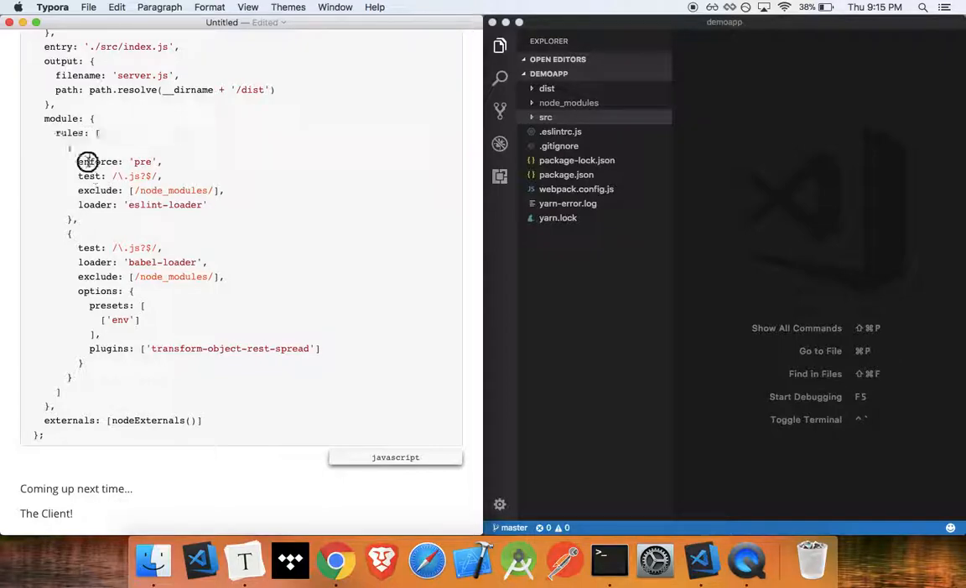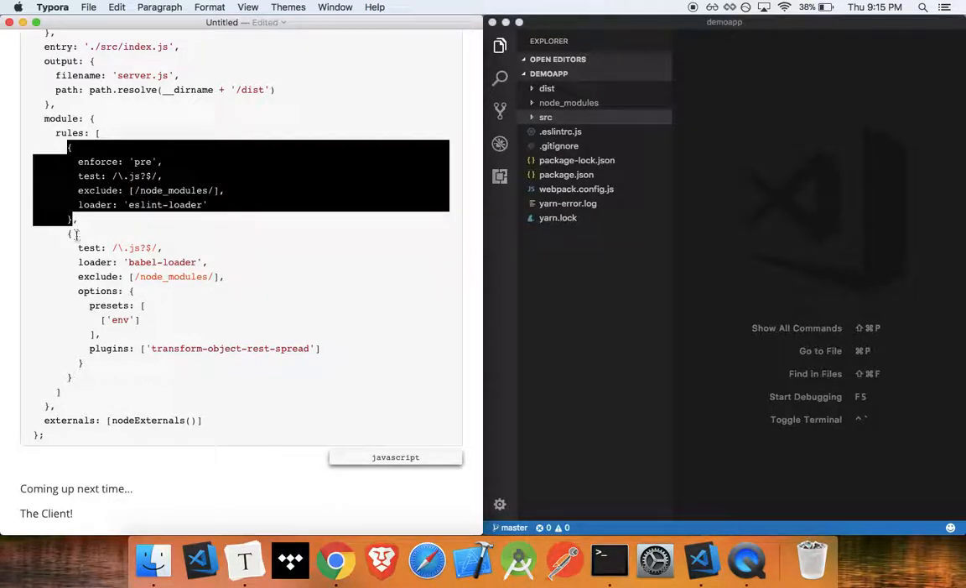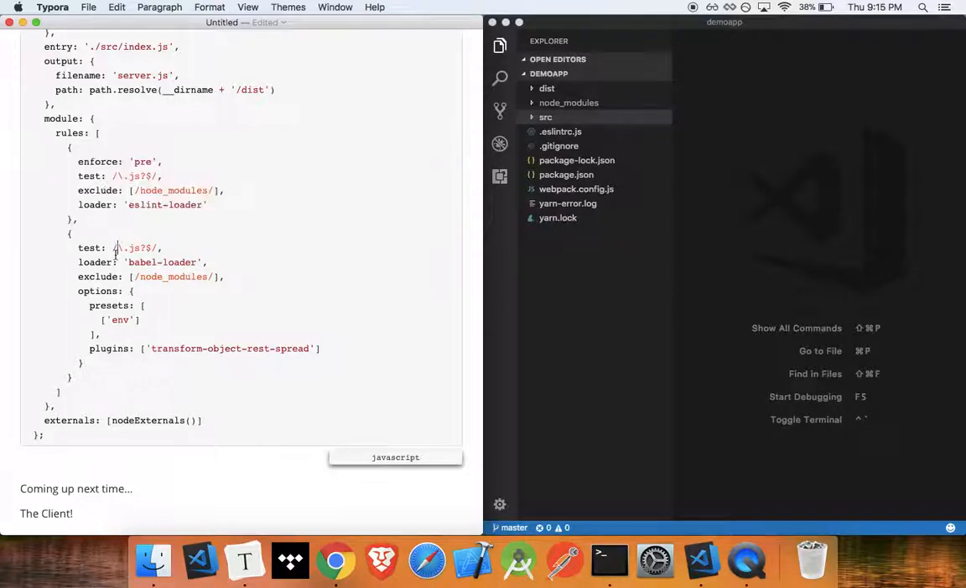Like I said, the rules, this is where you can test what files. You can do CSS and Sass in here too. We'll go through adding Sass and CSS loaders, but this is where you would add it, in the module with the rules. So right here, you see this rule. The first rule was we're enforcing it pre, so this is the first one to run on anything for the compiler. So we're testing all the JS extensions with this regex pattern. We're excluding the node modules, so we don't want all the node modules in there to be linted and ran either. And we're using that ESLint loader.